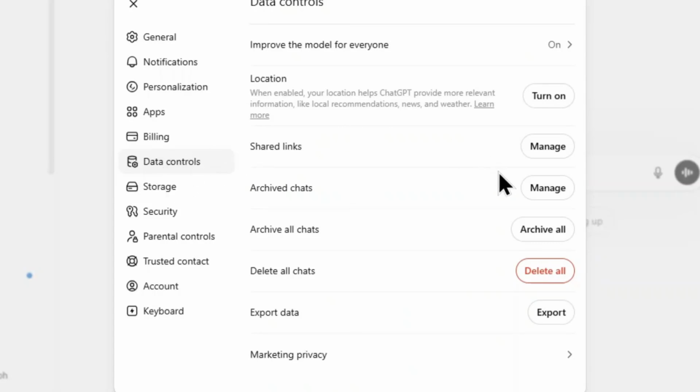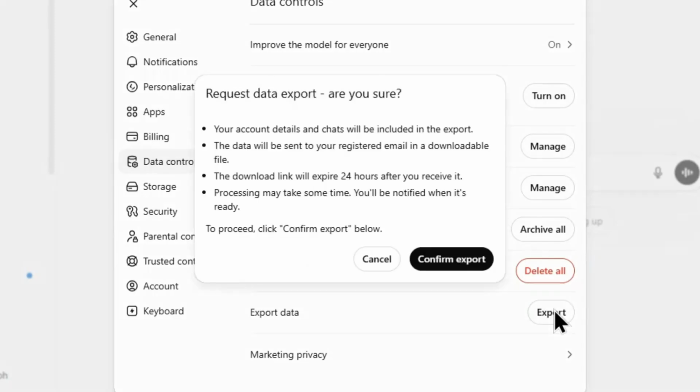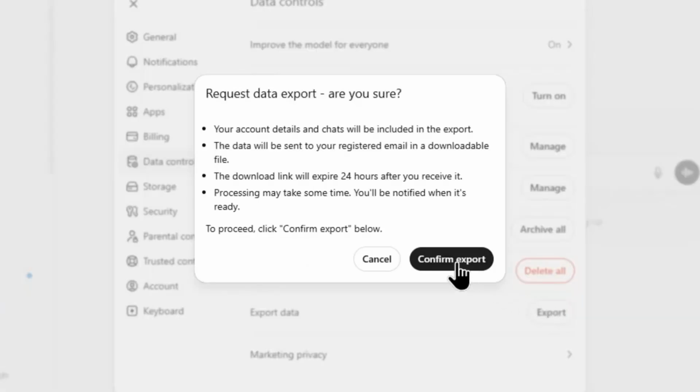And right here, you'll see the Export Data section. Just click the Export button right there. A confirmation box pops up. Go ahead and click Confirm Export.